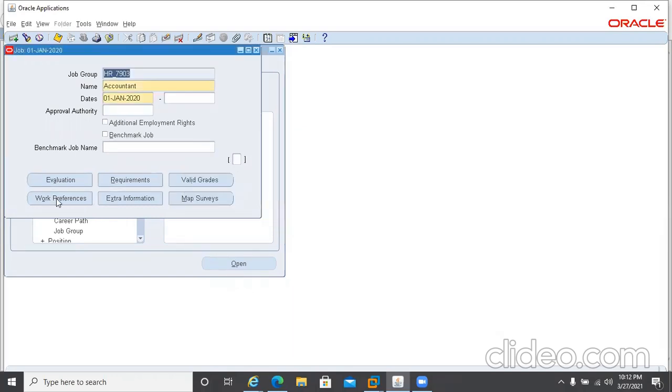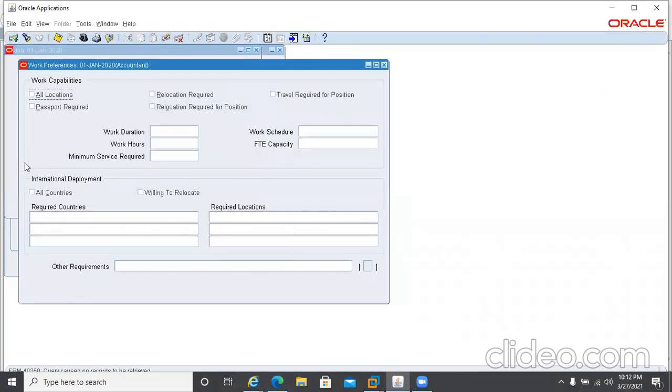Work preferences is basically the screen where you can enter different information: travel required for this position, relocation, passport required. All these are just extra information. Even if this person maybe wants to be deployed in international countries, if CCL has offices abroad, they can set this information.